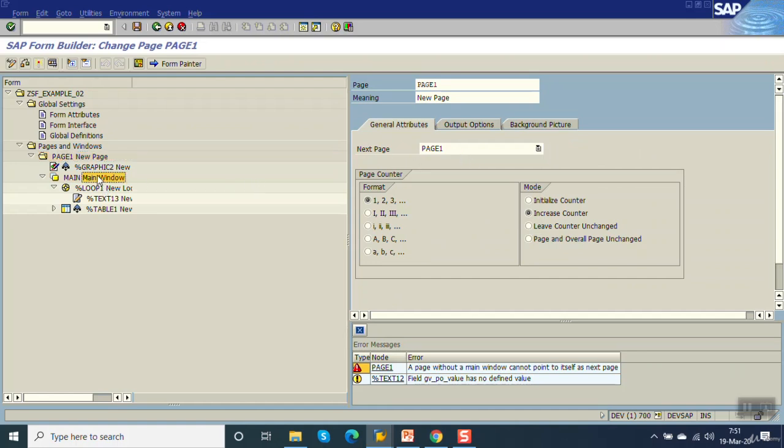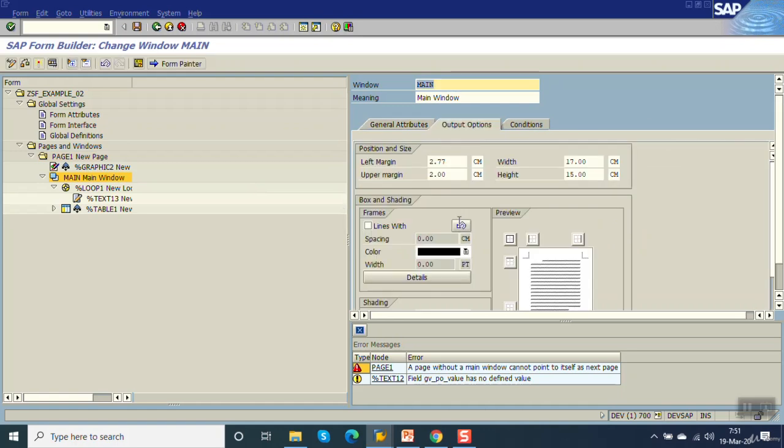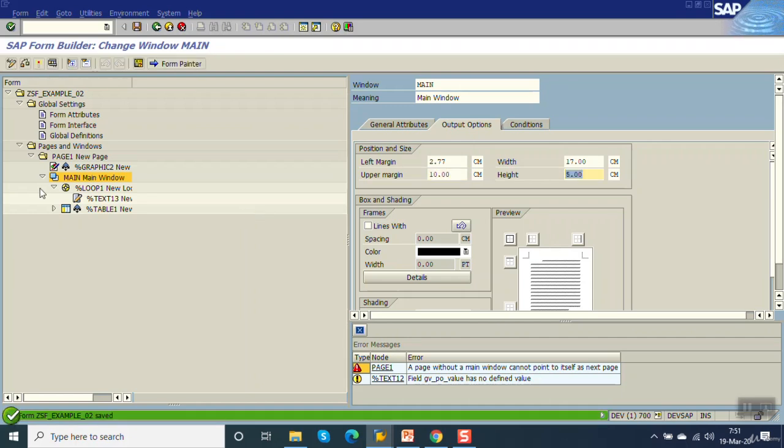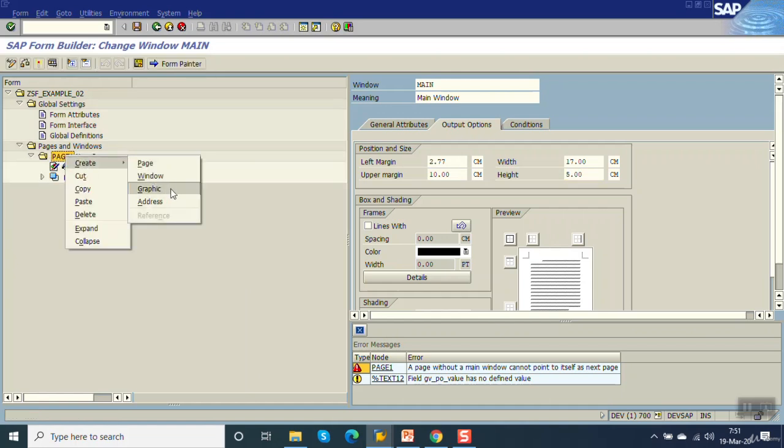So we'll keep this as the main window. We just change the margin here. Instead of 2, let's say start with 10 and the height is 5. Now just create a new window, a secondary window.